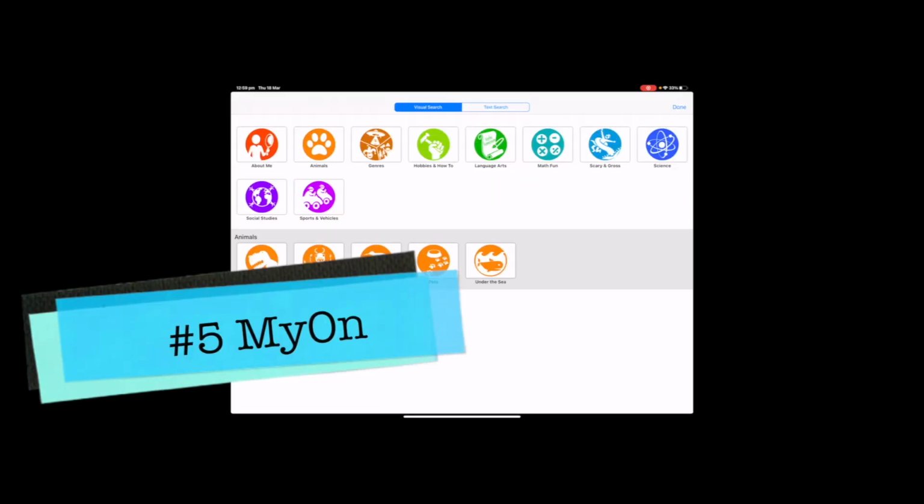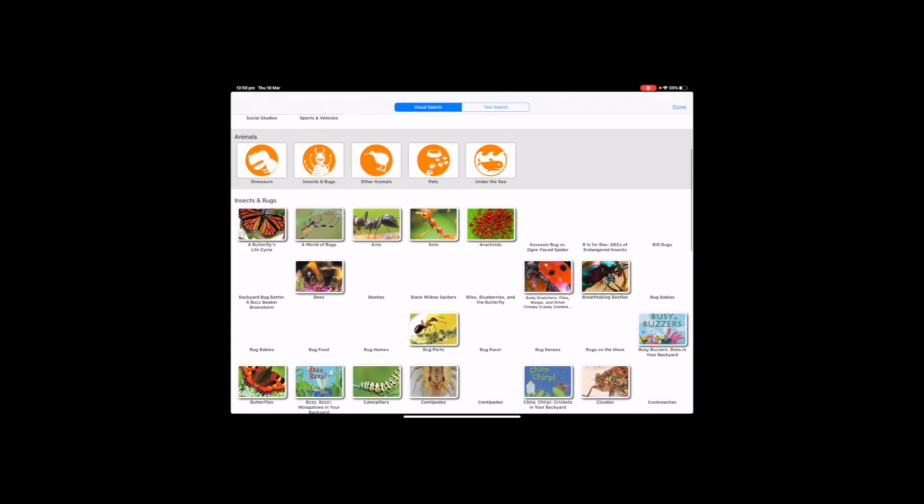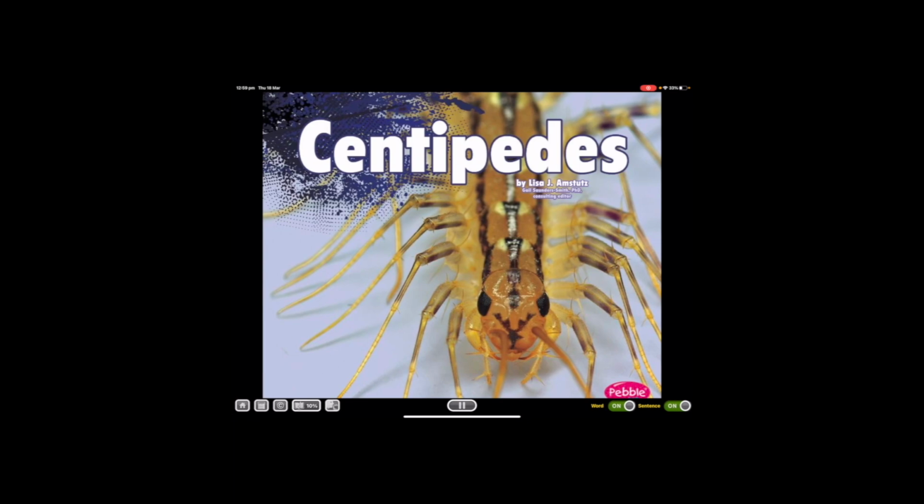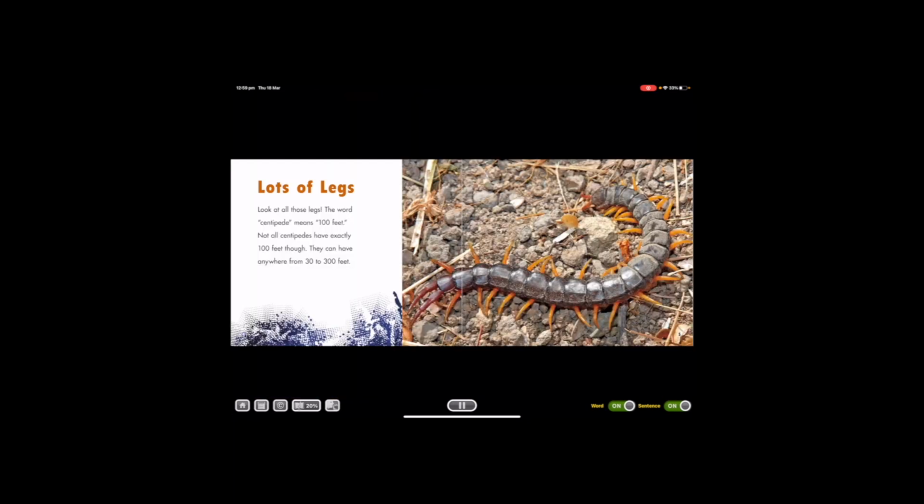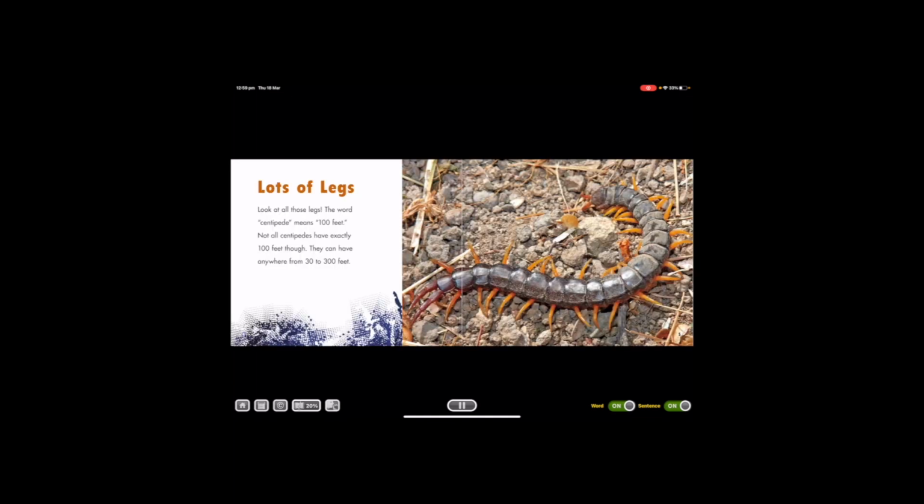Next on our list is Mayon. Like Class Dojo, Mayon is an app which is used for the primary school. This app allows students to access a variety of digital books consisting of different genres and topics. Teachers are also able to keep track of what their students are reading.